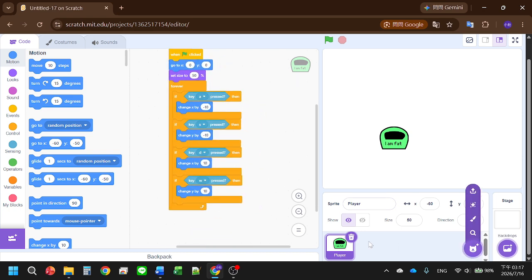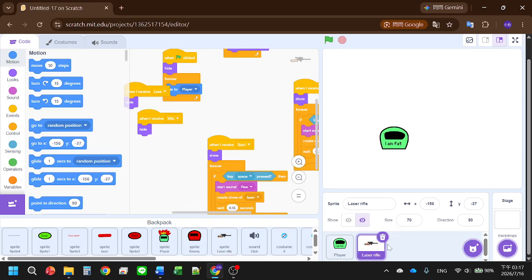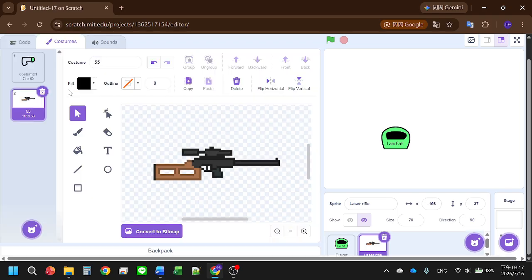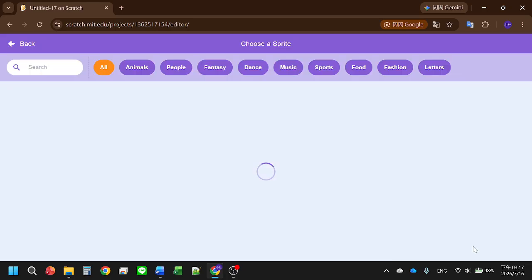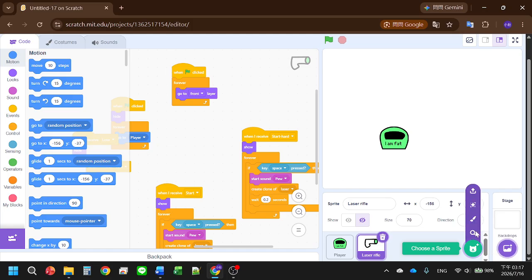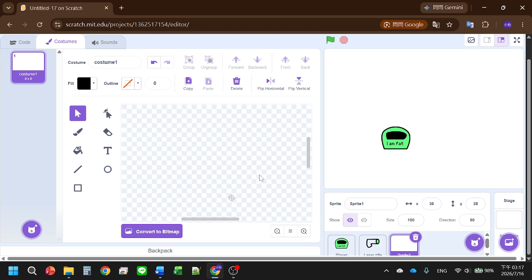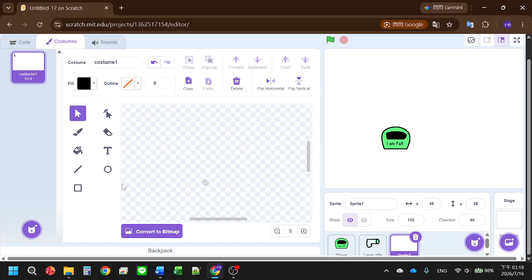Okay, now you make the gun. I grabbed this gun from the internet, so you can do that. Okay, look. This is your gun right here, but I made this for fun. So I'll just make another one. Paint. Costumes. Here. Go here. Let's see. Gun.